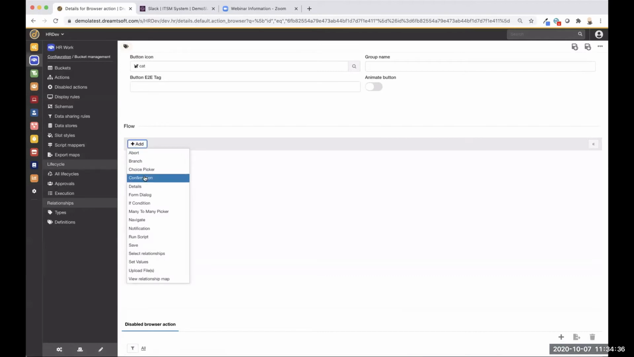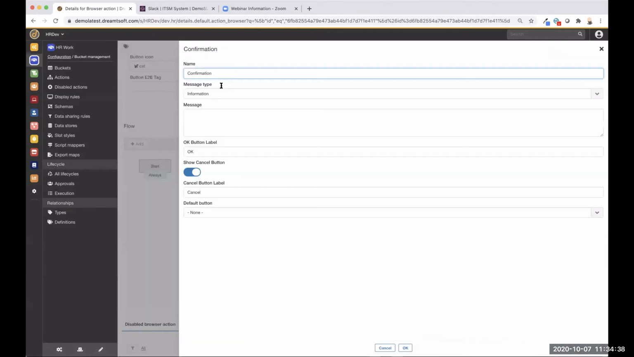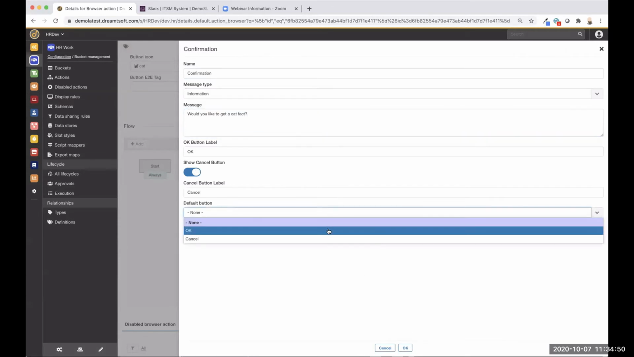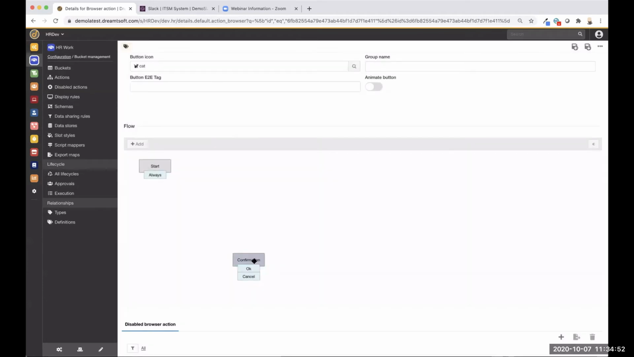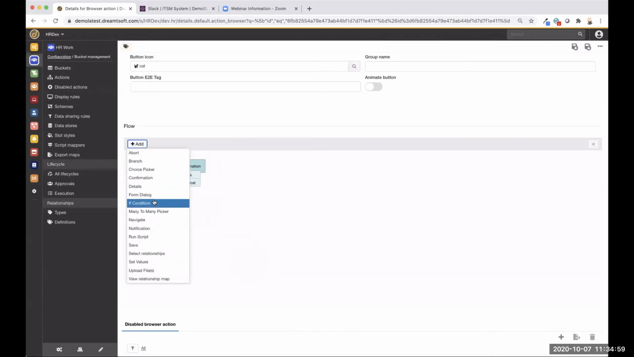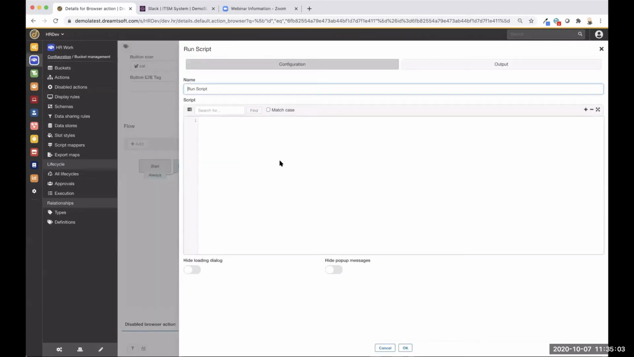So first thing I'll do is just do a simple confirmation. When someone clicks this, just say, would you like to get a cat fact? Yes or no, and we'll just say the default button's okay. Excellent. I'm going to say, yes, I want to get a cat fact. So the next step I'll do is a little bit of a run script, which is going to do a REST post integration out to that API.